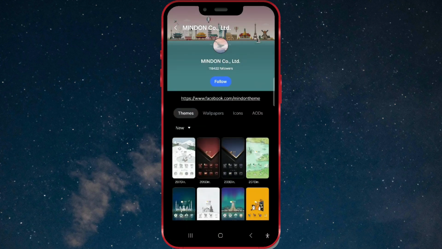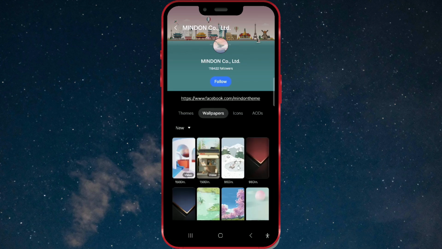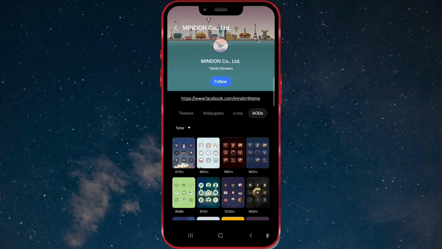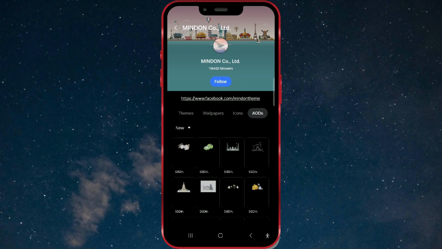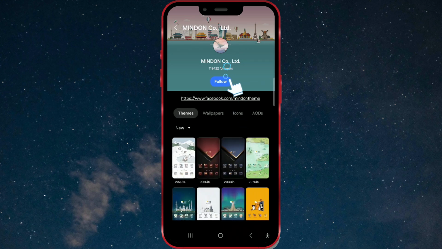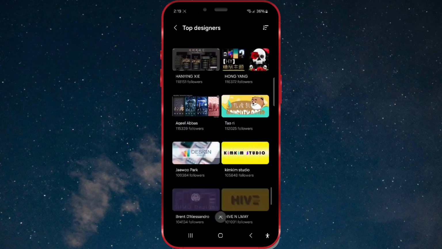There, you can see their previous designs organized by categories. If you like them and want to follow, click on the Follow button. You can follow as many designers as you like.